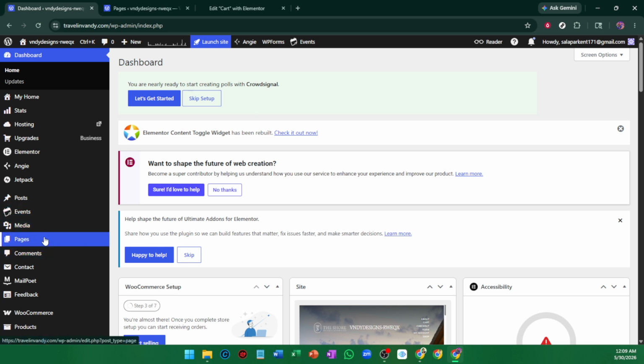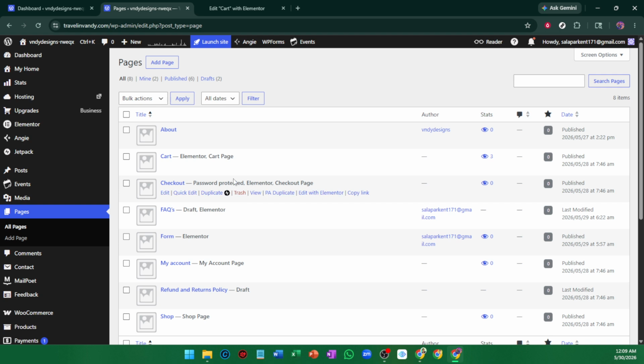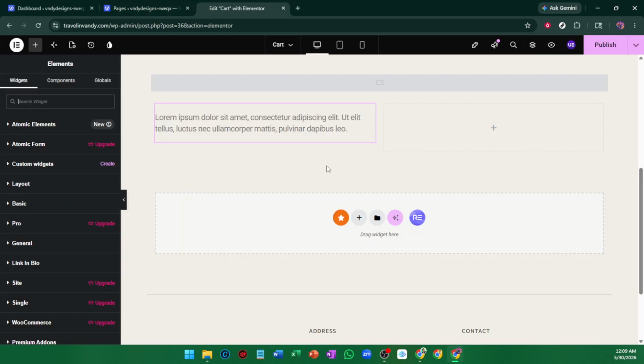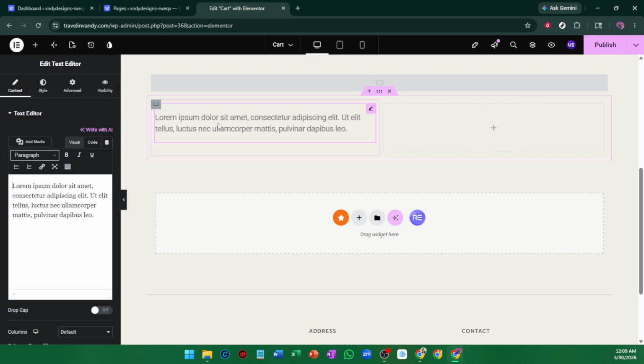You'll need an account with permission to edit pages. Once you're in, head to the Pages area. This is where all your site's pages are listed. Pick the page that contains the text you want to style or the page where you plan to add it. Open that page with Edit with Elementor. This launches the visual builder so you can make changes in real time.